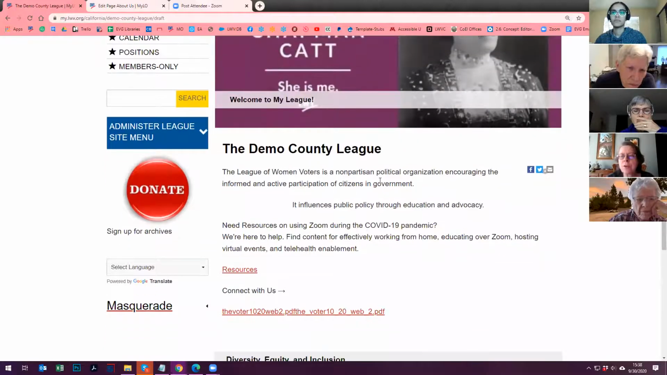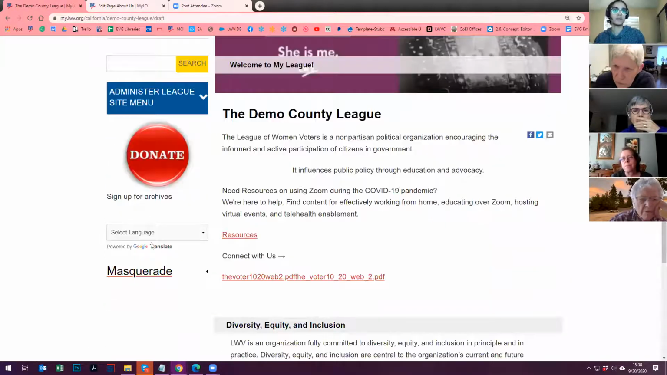Did I hear you say earlier that if you're doing the sidebar, you have to actually publish it in order to see the changes? That's right. Like if I made a change to the sidebar right now, because it's in draft, it would not be visible.